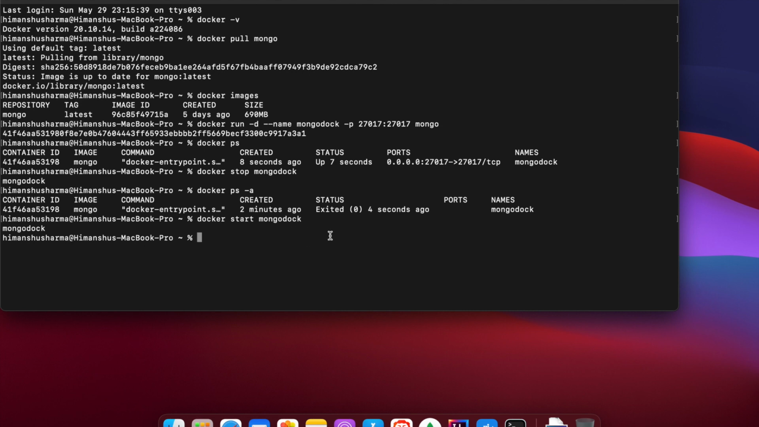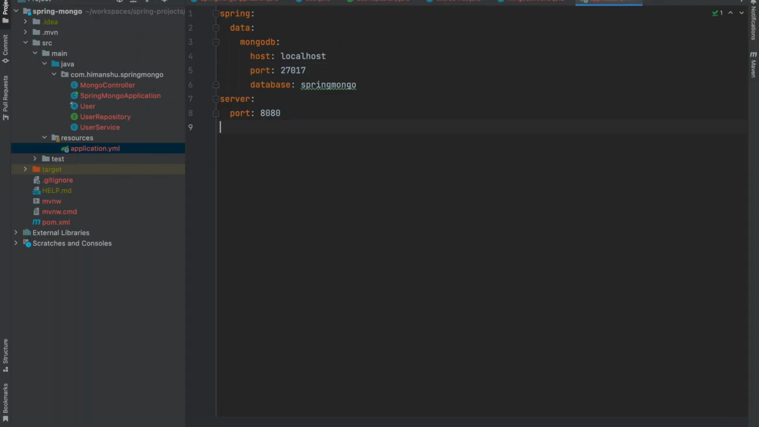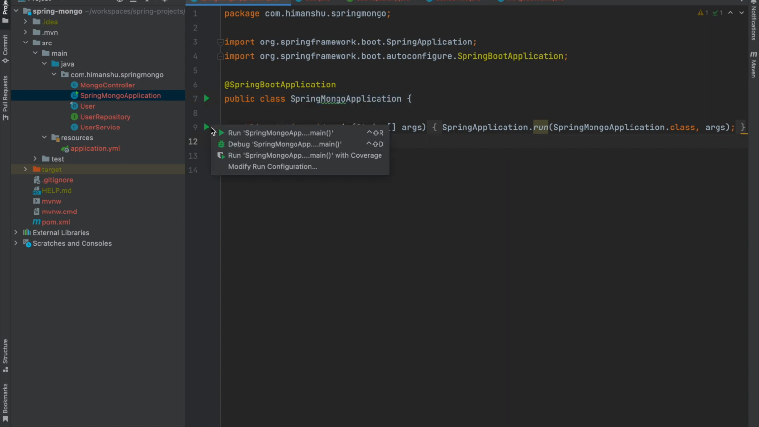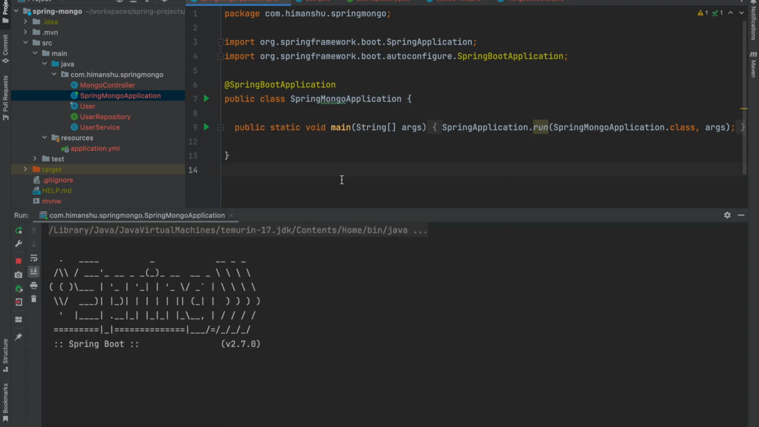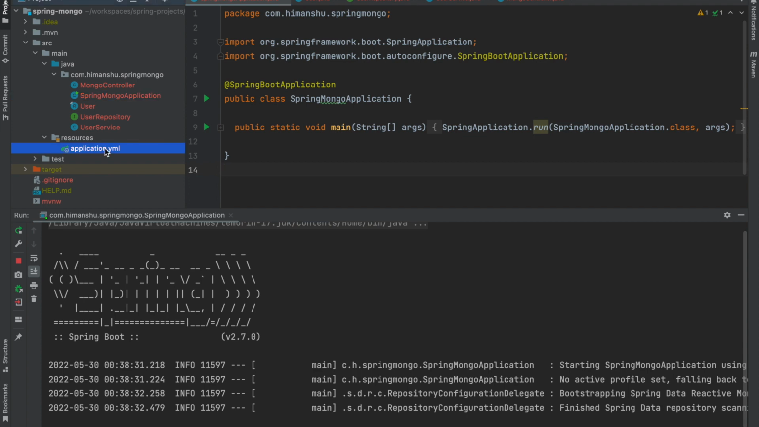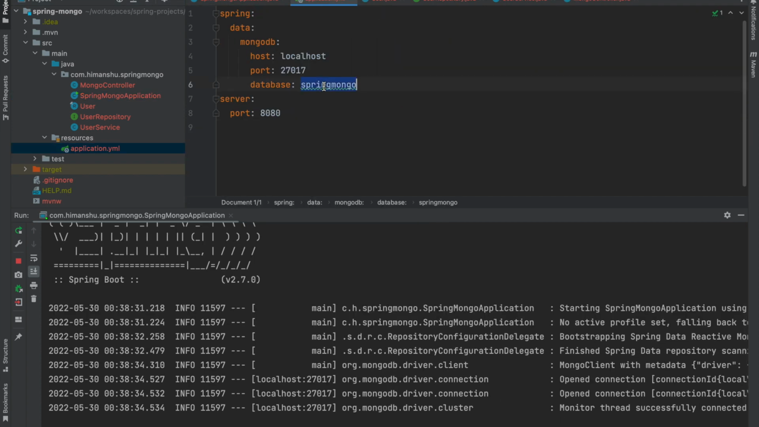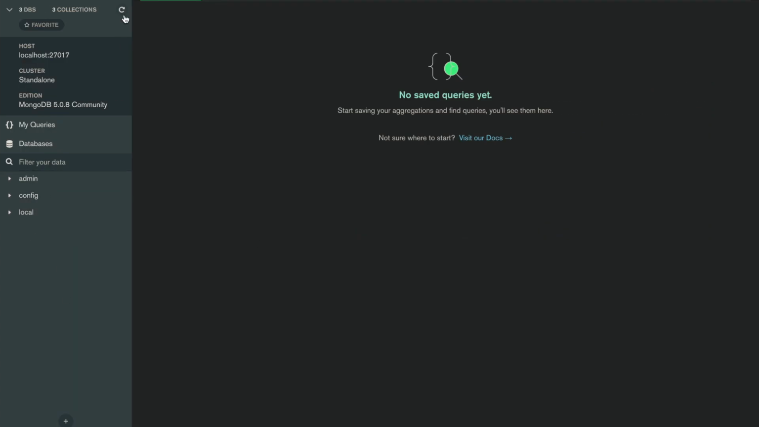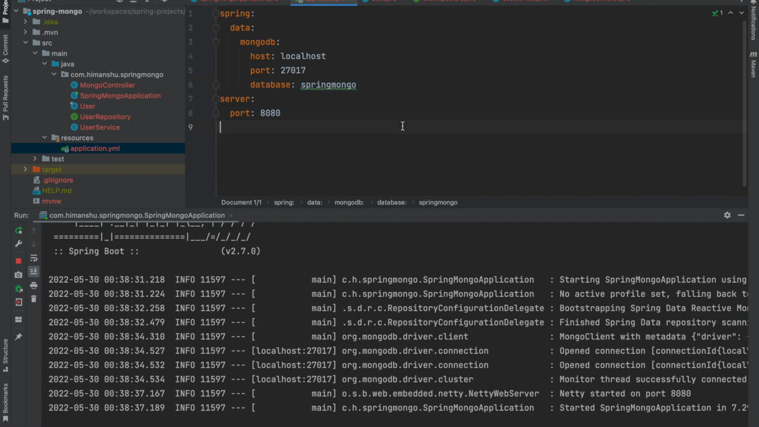Now let's head back to our application and just run our application. If you see, I have defined a database Spring Mongo, but if we go to Mongo Compass, there is no such database as of now. So whenever we initiate our first query of creating any document, it will automatically get created. Yeah, so our server is running on port 8080.